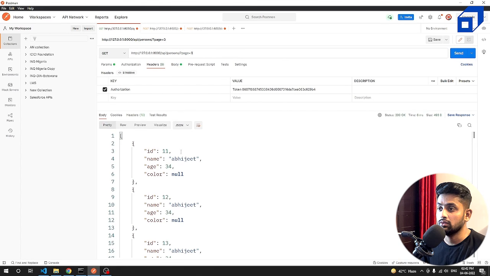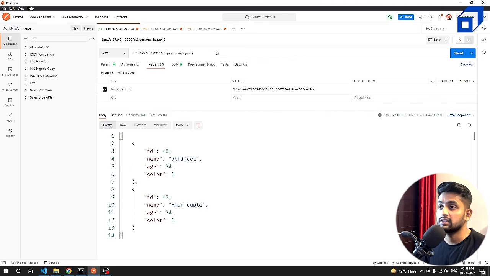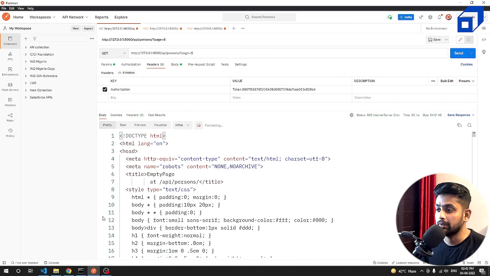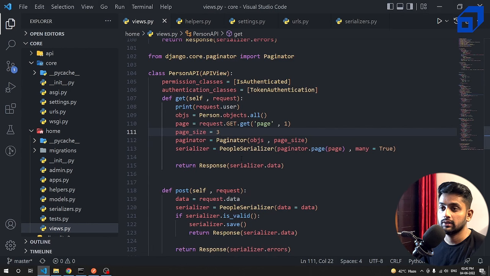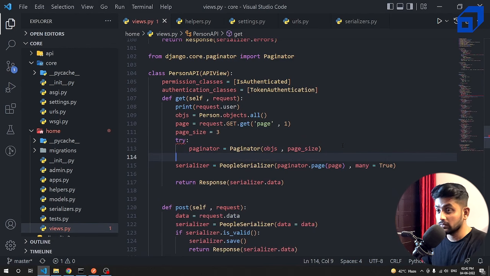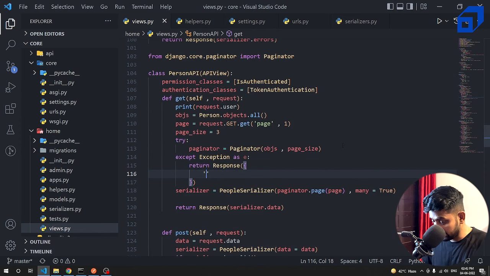If you go for page 3, it's 11, 12, 13, and if you go for page 4, it's 14, 15, 16. And if you go for page 5, and let's suppose the records have finished, and you go for 6, it will throw an error: empty page number. So what we can do is, since this is returning an exception, we can surround it with try except. Try, except Exception as e, and we can return a response of error, invalid page number.